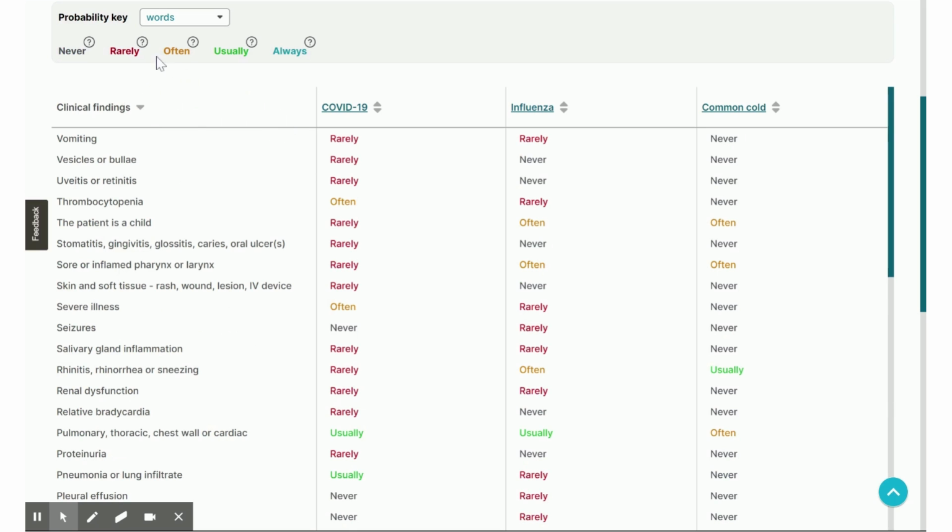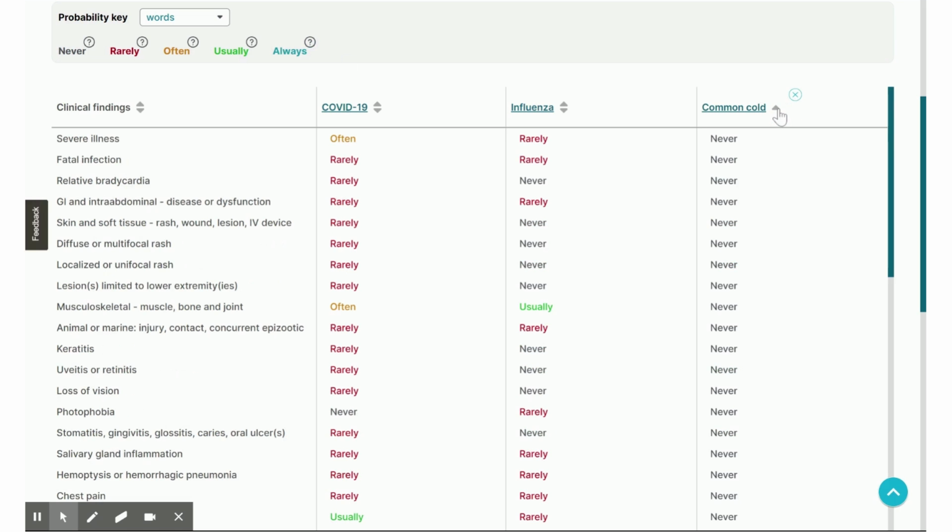The probability key helps identify how likely each finding is to appear for a given disease. For example, usually means it is reported in 80 to 99% of all cases, while always means it is reported in all cases. I can sort each column according to these values.